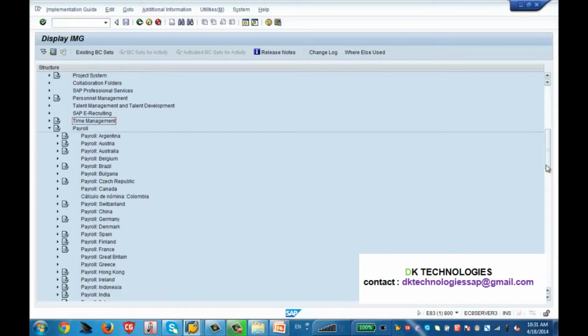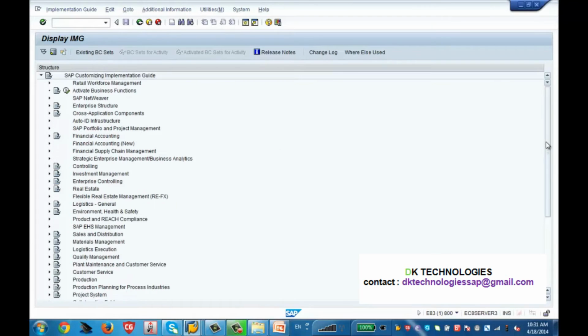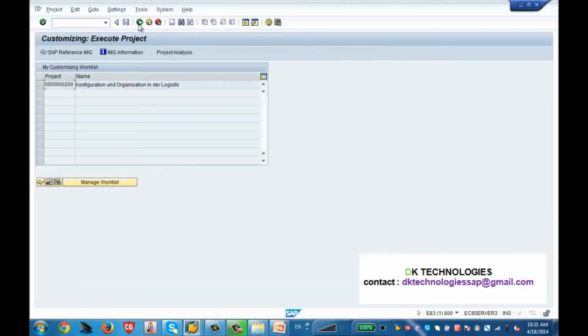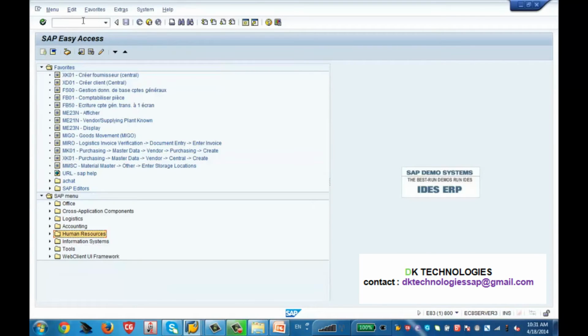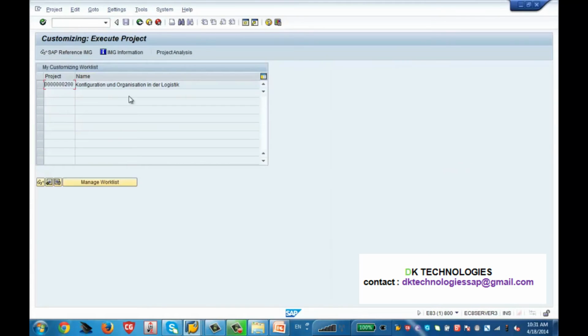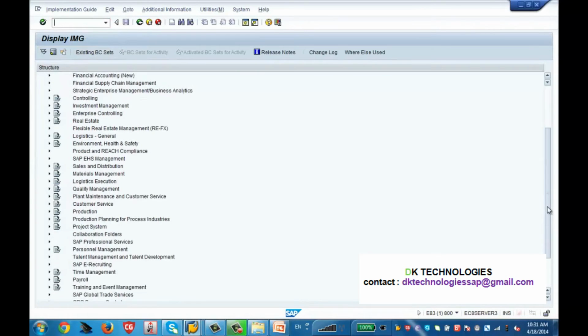So where is the payroll area configured? You have to go through the navigation like this. When you come here, display IMG, or I'll show you from the beginning. This is the screen you come to when you log in. You type SPRO, hit enter, it will take you to this screen, and then you click IMG, and then you have to come down.